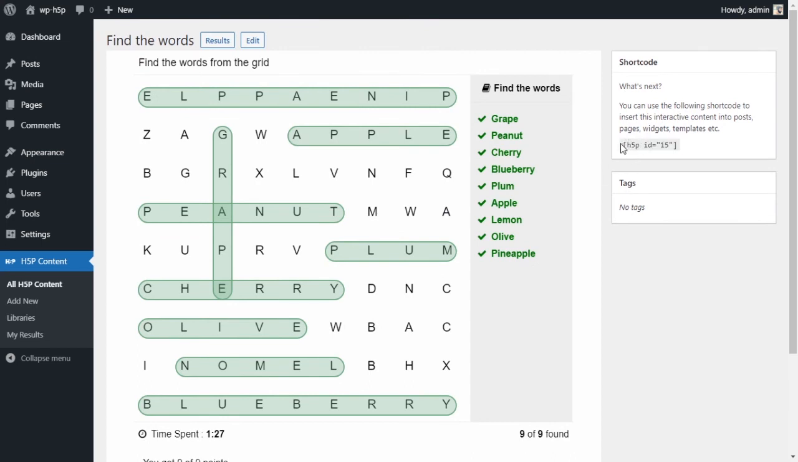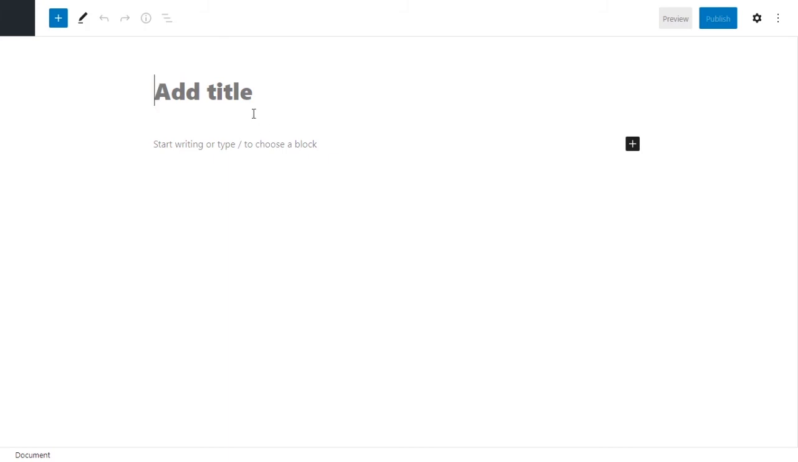Let's grab it. Let's grab the short code, and we're gonna display it on our website. Right now this is just in the back end. We're gonna go to post. We're gonna add a new post. I'm gonna name this number 8. Find the words.